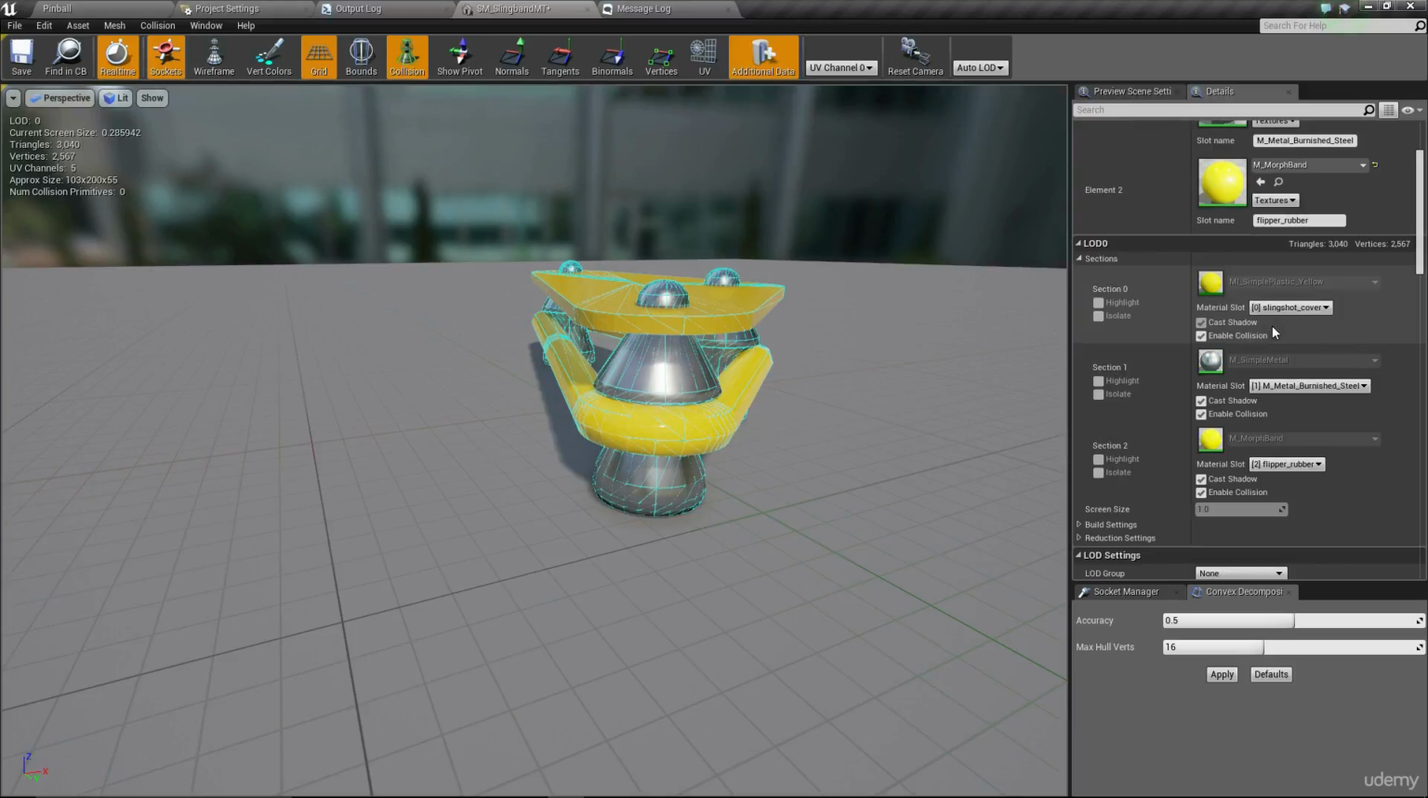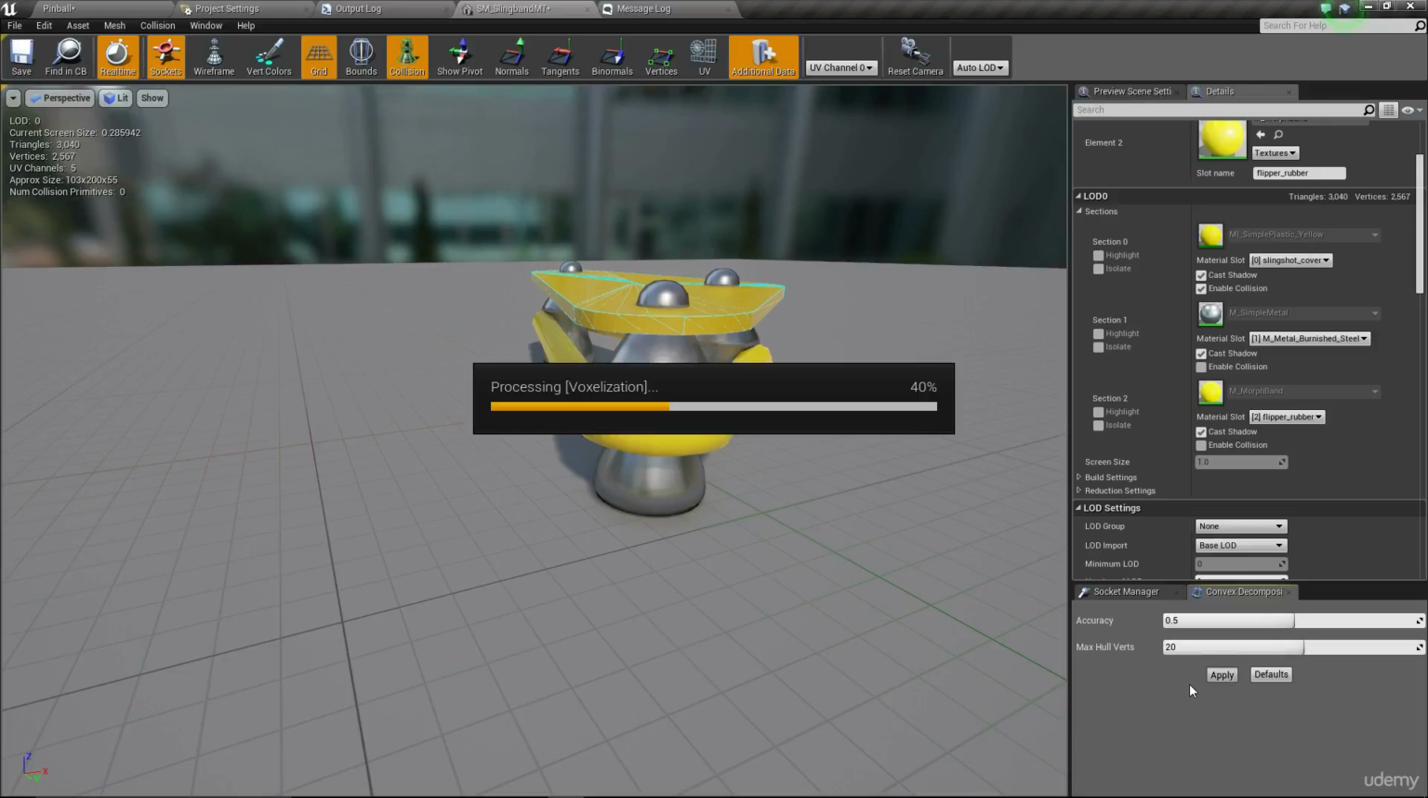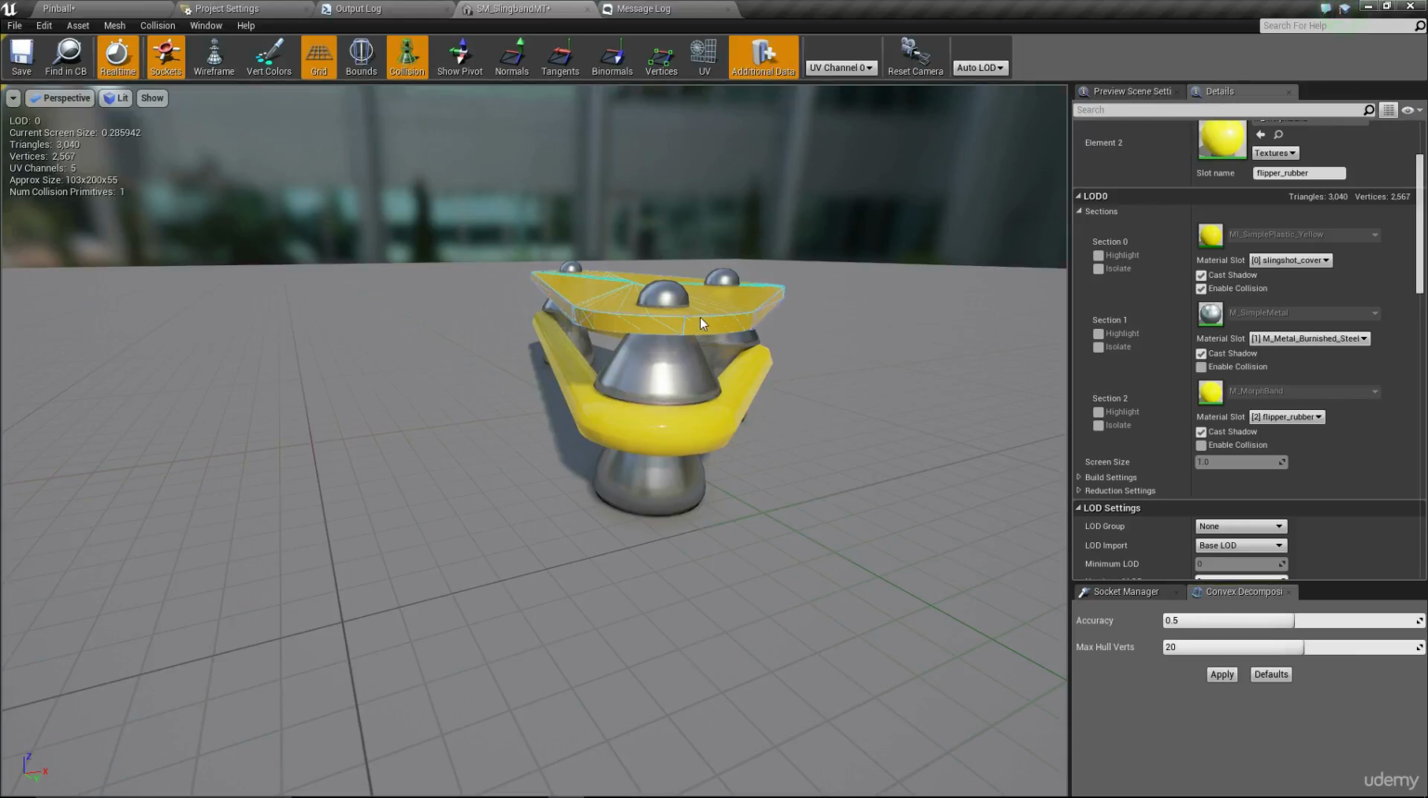So I'm going to go down to LOD 0, and just temporarily turn off collision on the posts as well as on the band itself, so it's just on this top section here. I'm going to do convex collision set to around 20 max hull verts. Going to click apply, and then we just wait a second. Now keep in mind that what I generate here is only going to be on this top area, but I actually want this to go the whole way down. So there's a nice little thing that I can do. If I click on it, you can see that it lets me select the collision.